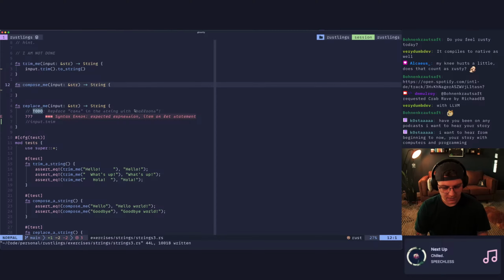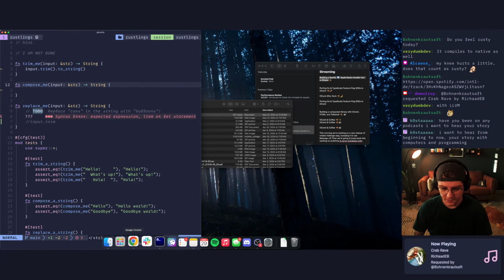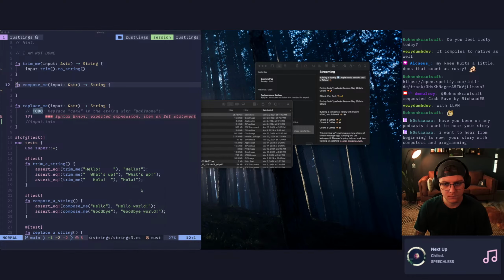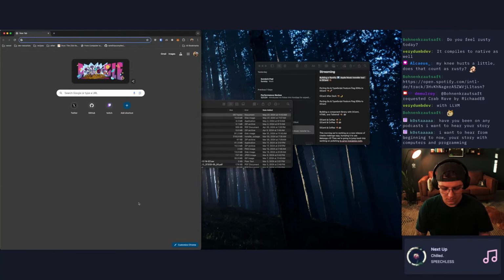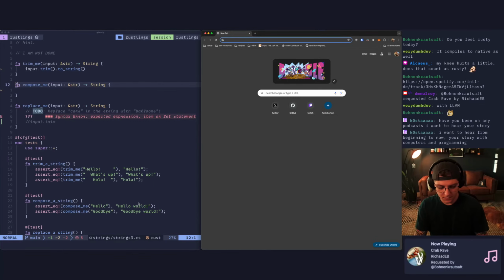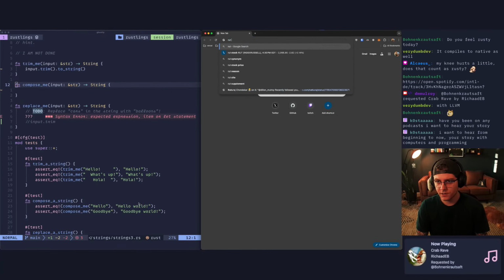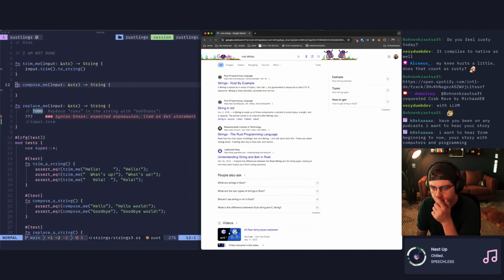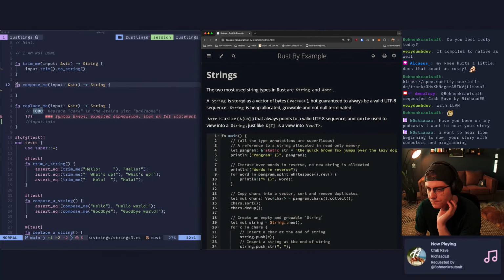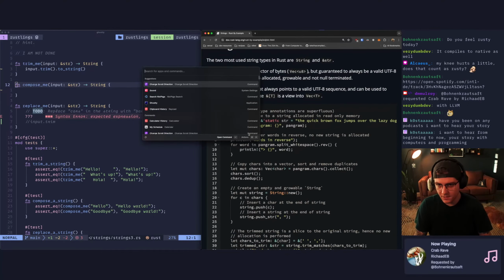Alright, let's go figure out how to do string stuff with Rust. Rust strings. Oh, my scroll is backwards.